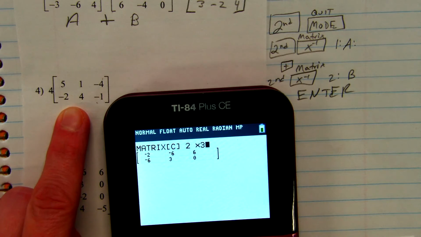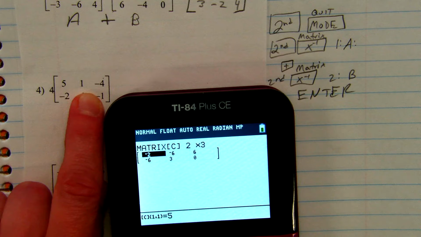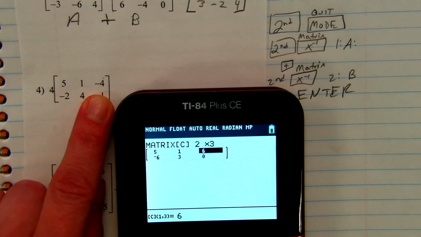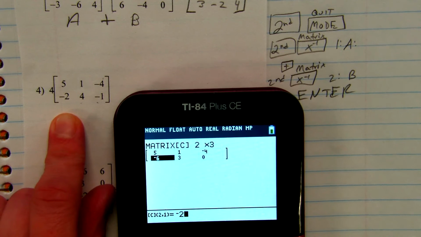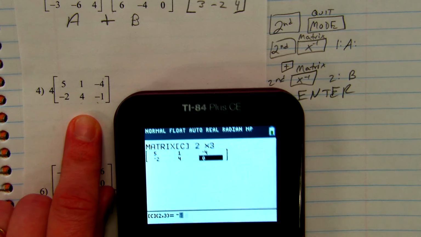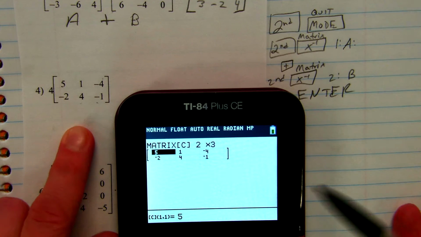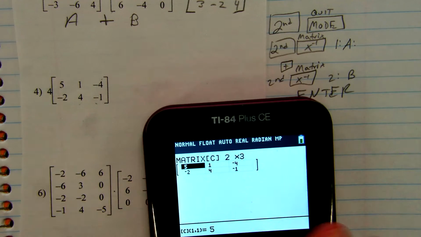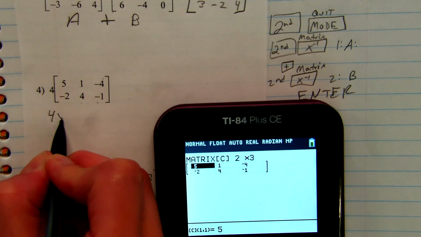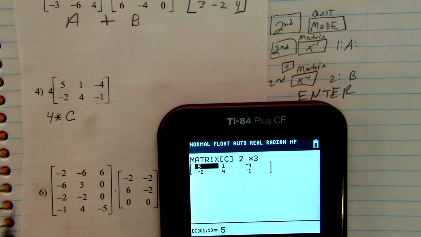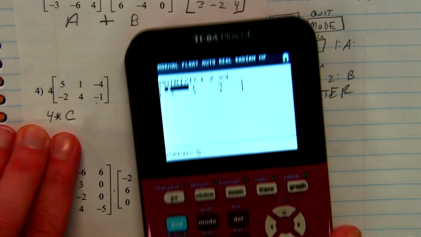So I'm telling it 2 by 3 and I'm putting in just the matrix: 5, 1, negative 4, negative 2, 4, negative 1. So I have all of that on matrix C. So basically what I want to tell it to do is to take 4 times C. That's how I'm going to put it in the calculator.